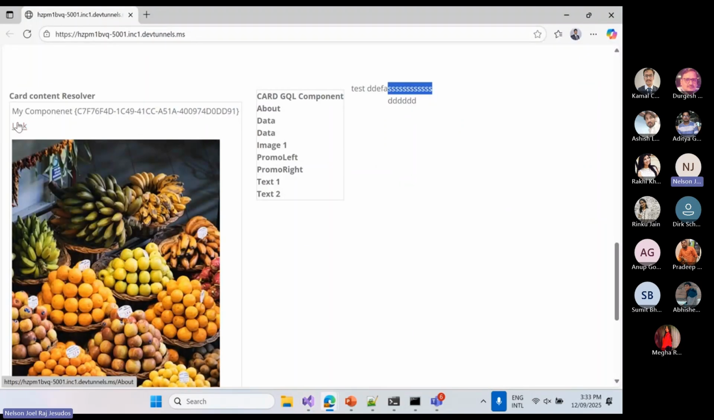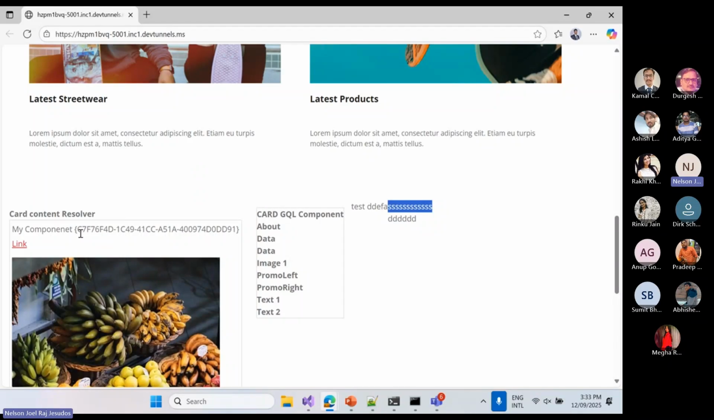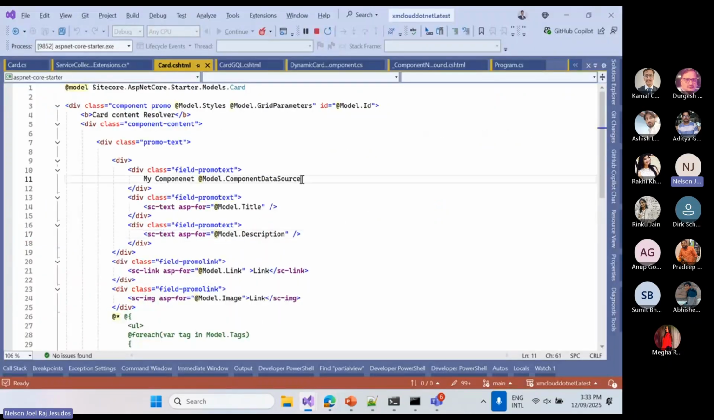Link component, image component, and text component. You could see this is one text I showed here. This is my component here, and this is exactly the same. I can still access the component data sources and all those things, whatever the current data source I'm fetching. So we can get all kinds of data. There is nothing much here.